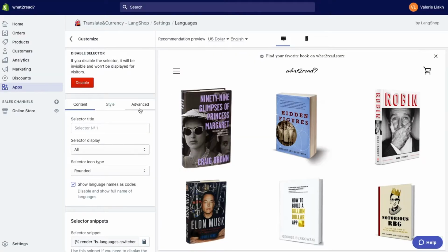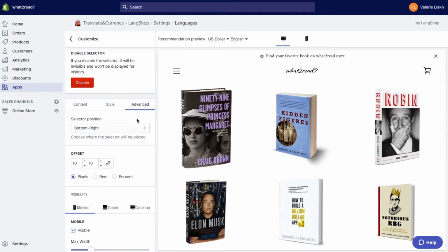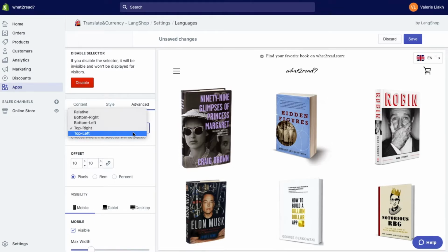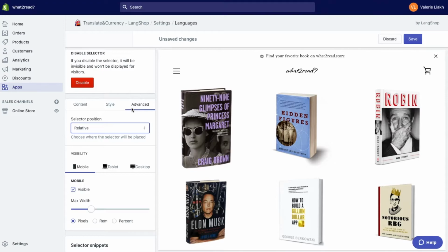If you would like to change the position of the language icon, find the Advanced tab, Selector Position. There are 5 options where you can place the language button. The 4 standard variants are bottom right, bottom left, top right, top left. The last position is called Relative, which gives you access to place your button in a custom position like navigation menu, header, or footer, or any other custom spot.